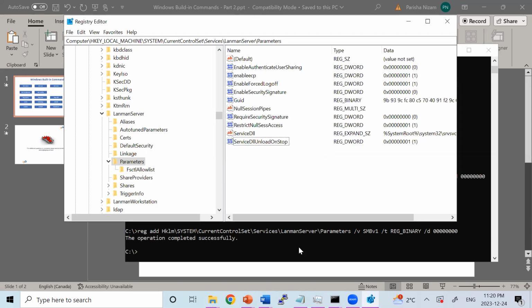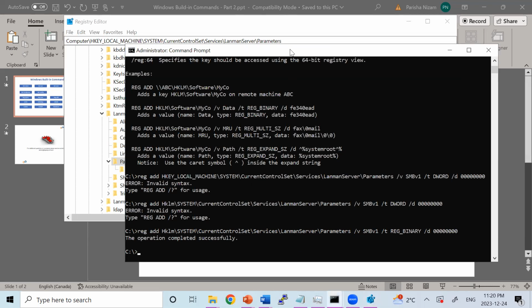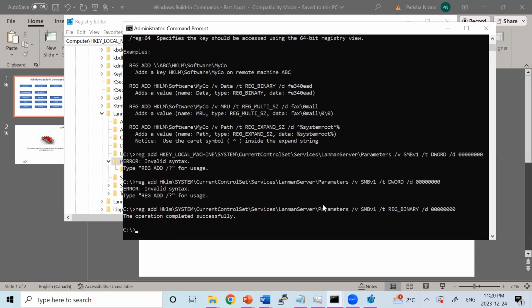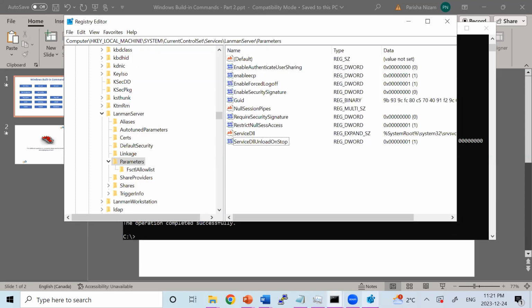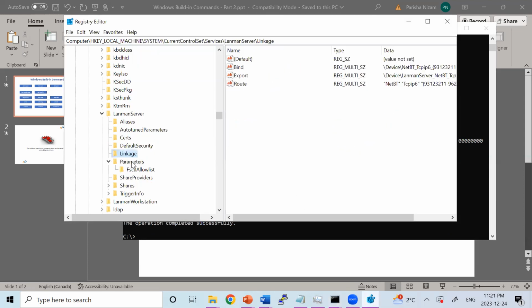So this is good, this is troubleshooting, right? So what are you going to do? Before I just type DWORD, let's type reg underscore DWORD. Now I'm hoping that it will create a DWORD value. Here you go. So now just refresh.